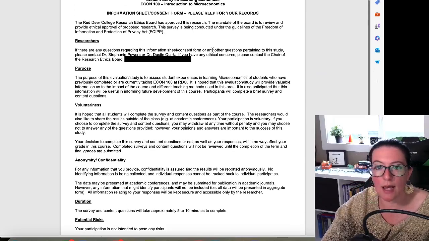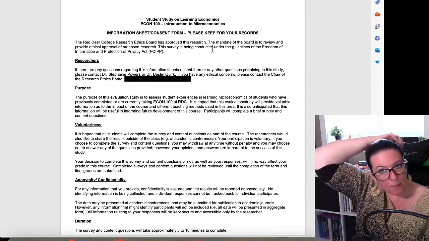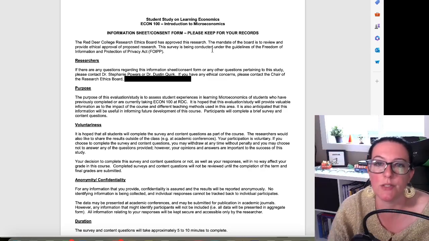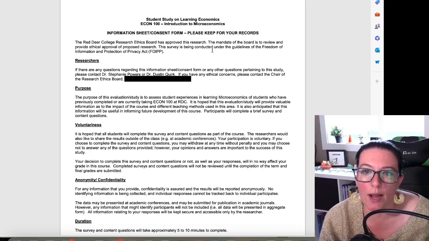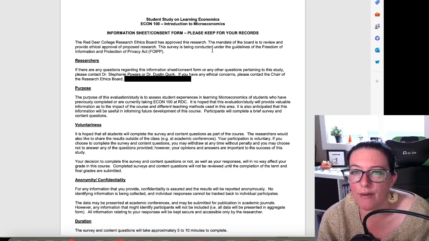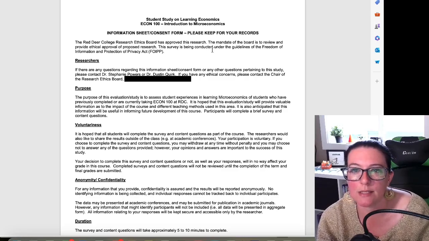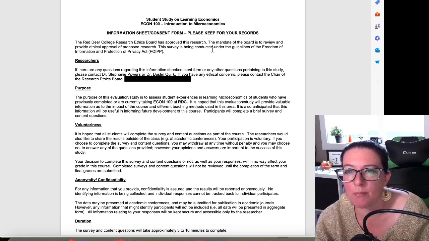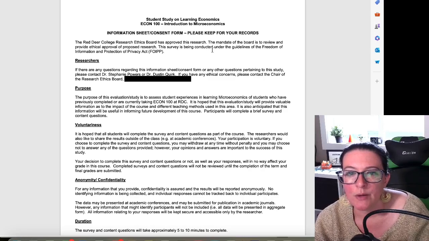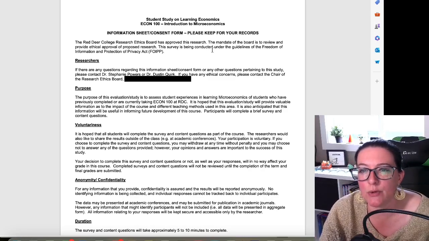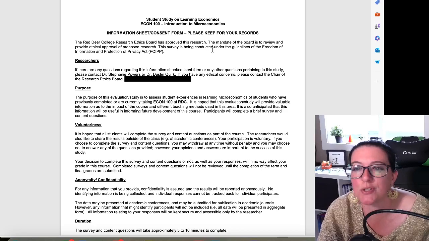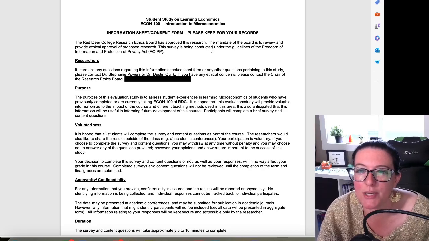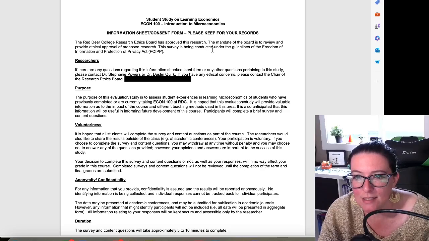So here is an example of an informed consent form. We need to know who is doing the research and why they're doing it. In this case, we're going to evaluate or assess student experiences in micro, and we're going to look at different teaching methods that were used. So what are we asking you to do? We're asking you to complete a brief survey and answer some questions about microeconomics. It is voluntary, right? Completion of the survey and content questions indicate consent.